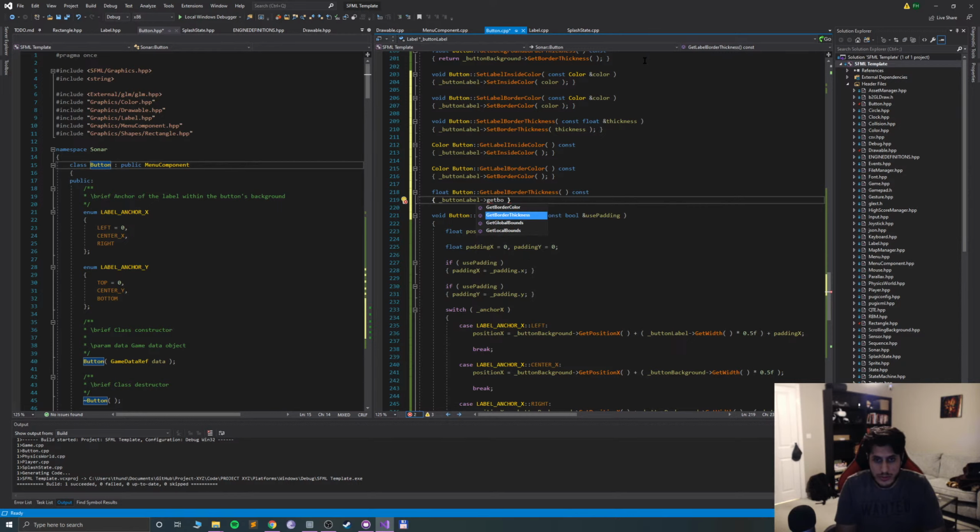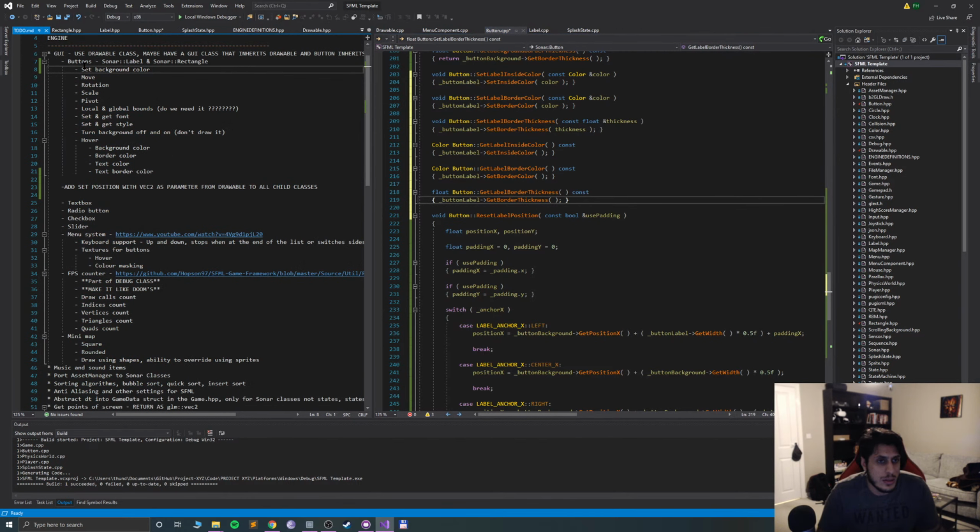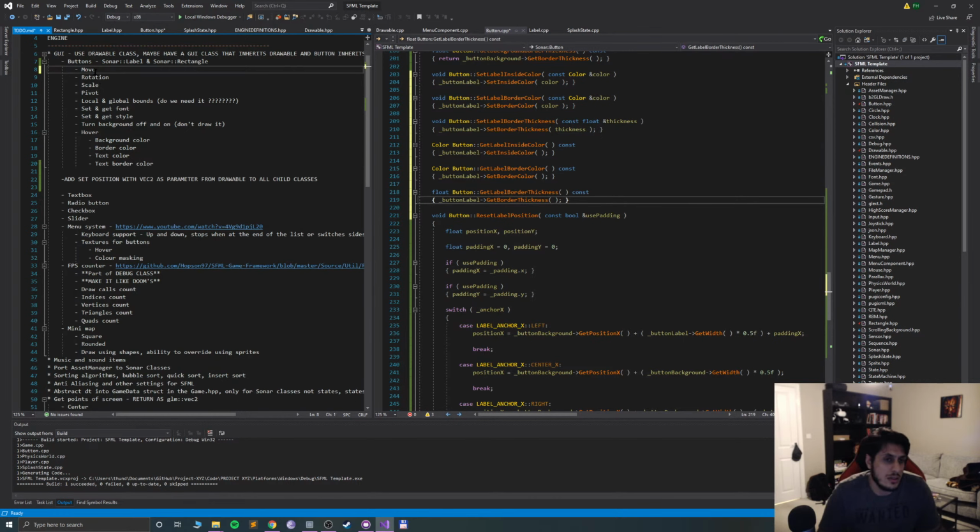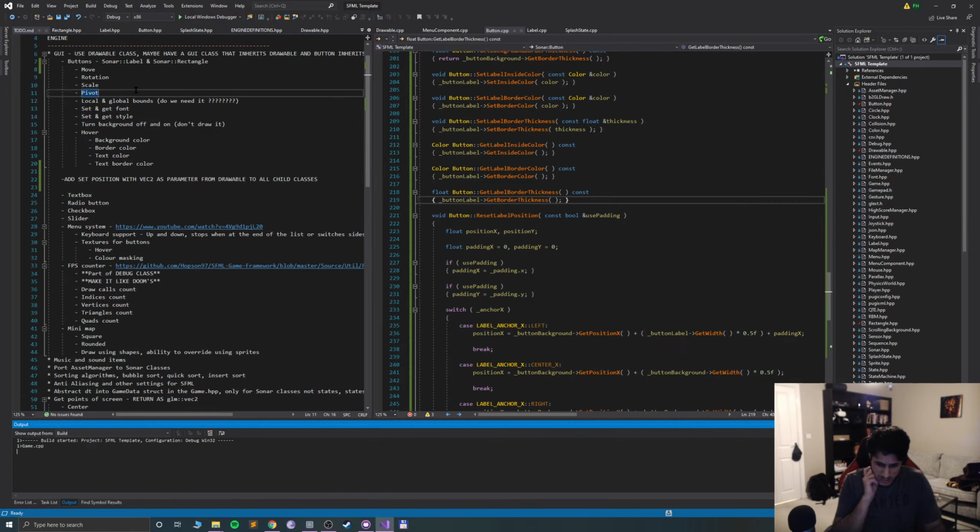Get border thickness. Okay, so that's that done. Use the build. Move. So the moving will be interesting because you got to move both things. I'm saying that actually, no, not really, I guess. It's relative to where it is.